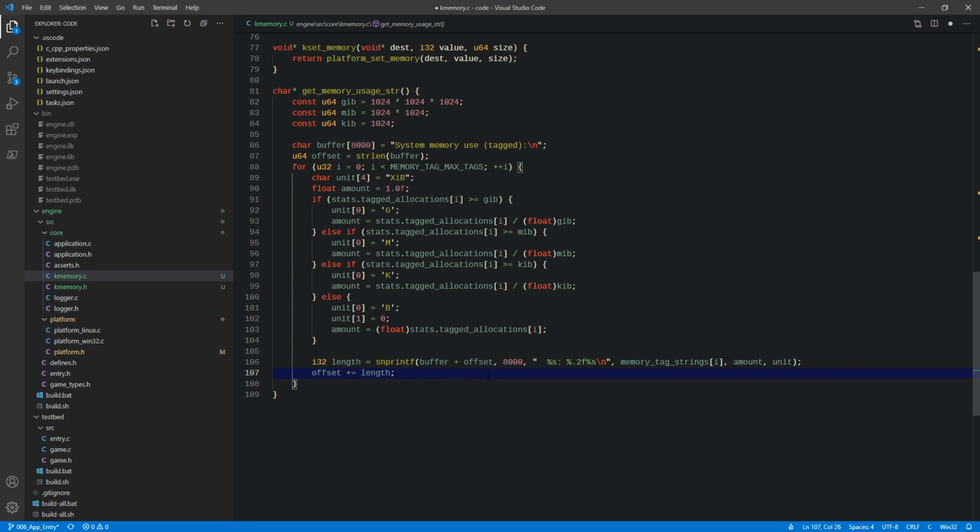I could have done this in one line, but I feel like this is a little bit clearer as to what's going on. This is expecting to return a character array, and what we have here is a character array on the stack. This is not dynamically allocated, so we need to return a dynamically allocated array, which is not ideal, but this is a debug function. It's not something that should be called constantly, so I'm not worried about performance here. So in this case, I think it's fine to return a character array.